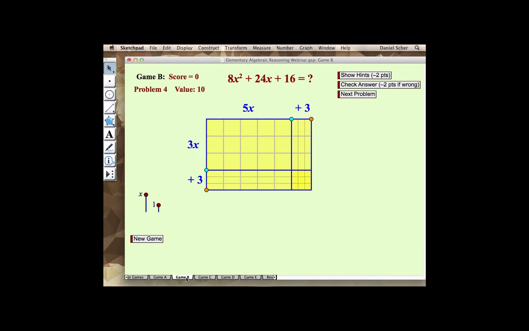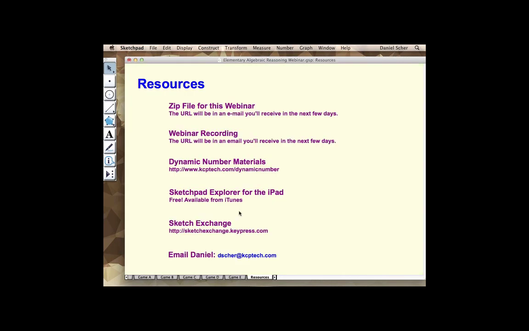So let me ask if there are any questions. Not so much about the activities. Question about what if you could open these on the iPad, which I answered, but maybe you want to mention briefly about the relationship between Sketchpad and Sketchpad Explorer.